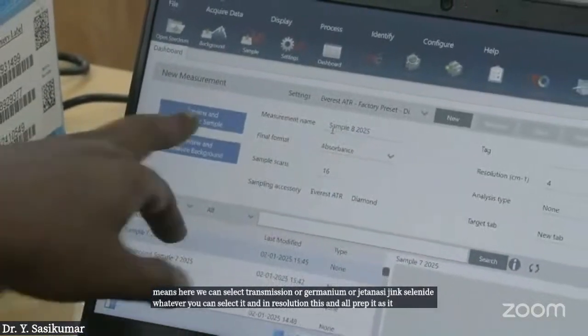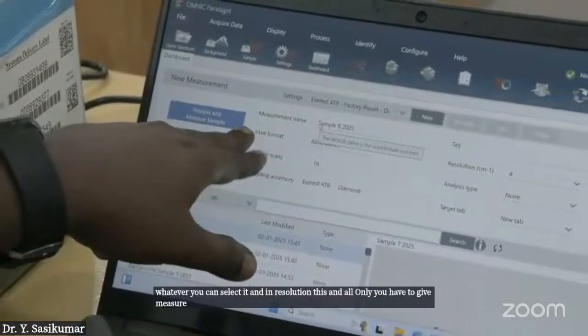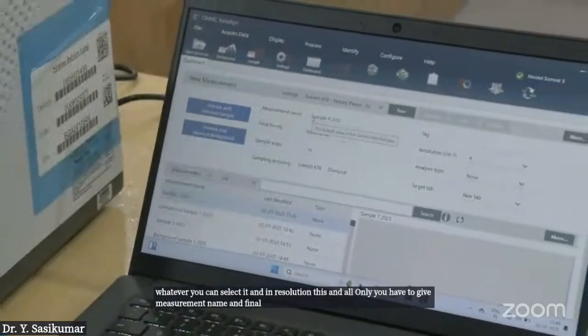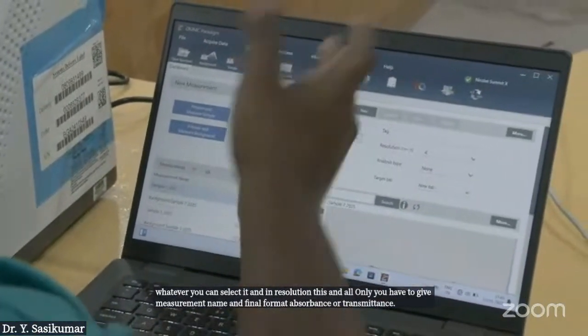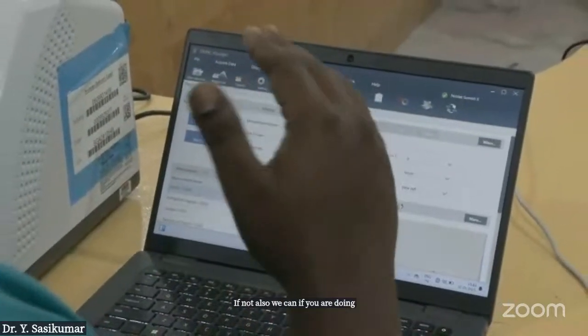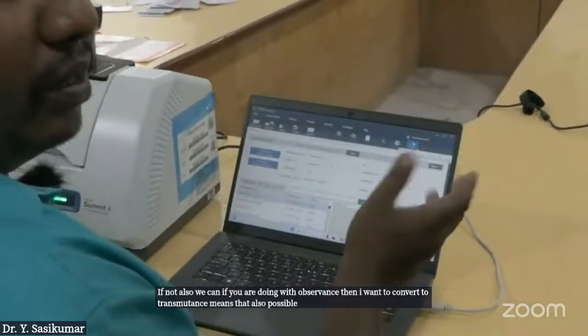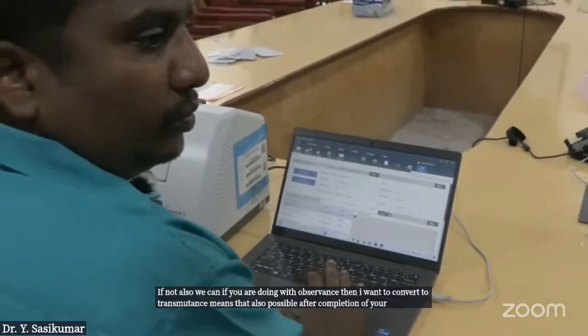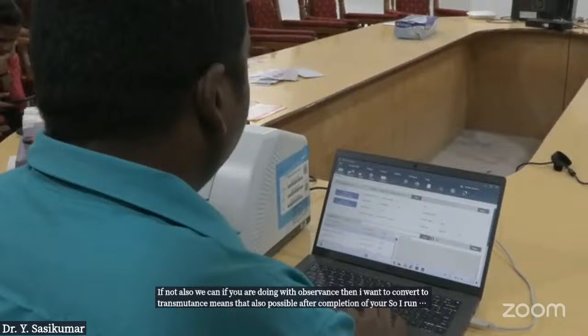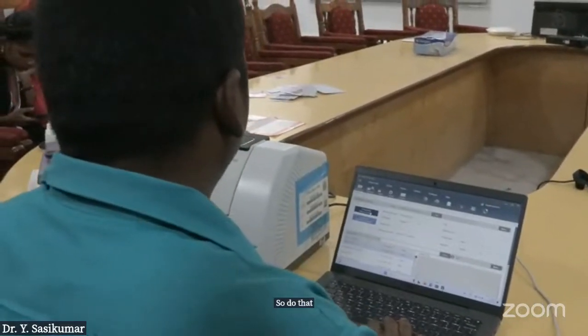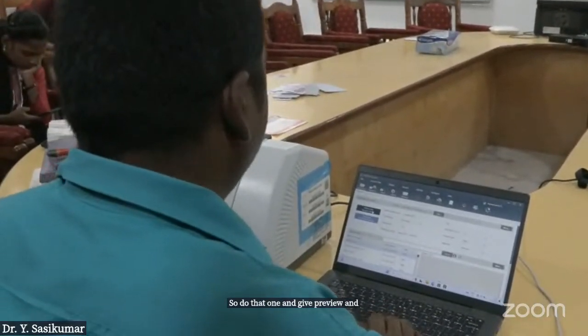You only have to give the measurement name and the final format, absorbance or transmittance. If you are doing it with absorbance and want to convert to transmittance, that is also possible after completion of your run. Okay. So do that, then give preview and measure sample.